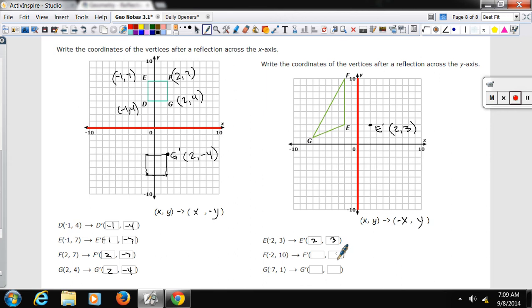This one, the x is going to change to 2, and it's going to stay at 10. This one, the x is going to change to 7, and it's going to stay at 1. So using your formula, you can see the x is going to become opposite, the y is going to stay the same. So 3, 10, and 1 all stay the same. There's your little start of reflection.